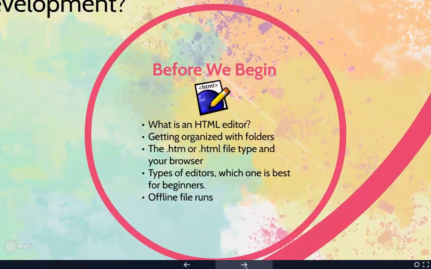So before we begin, what is an HTML editor? Okay, you're not going to be using any program. You're not going to be downloading anything for this course. You're not going to be using any pre-made code generators. No way. You're going to learn coding from scratch. You're going to learn each and every start, middle, end of HTML code yourself. You're going to write everything yourself, and for that you just need an HTML editor. So what is an HTML editor?